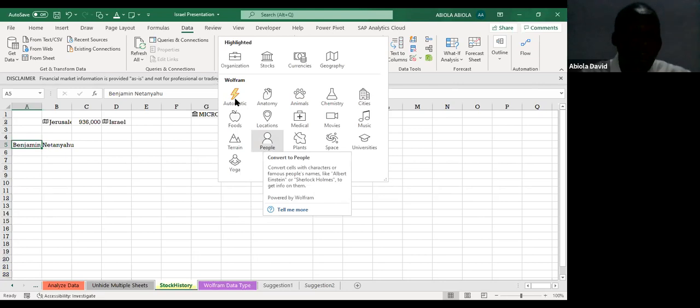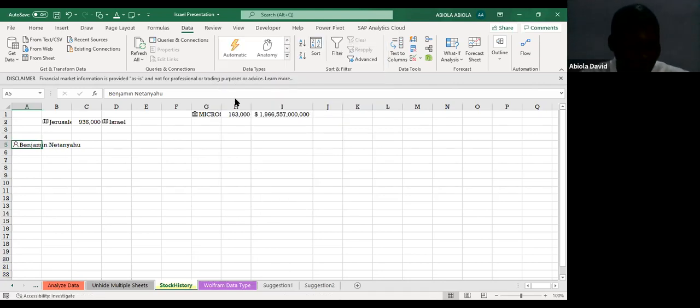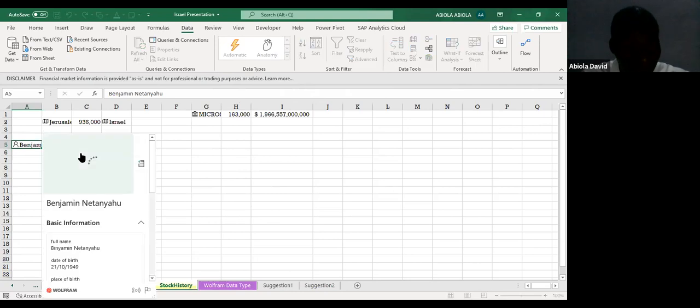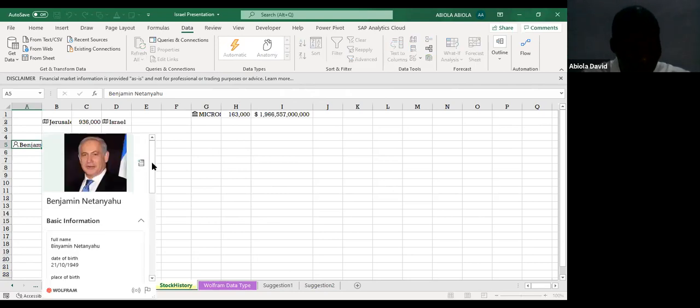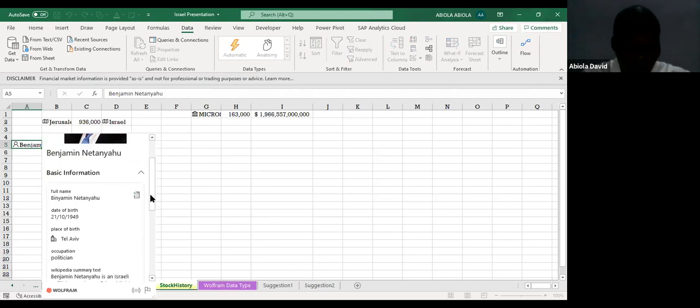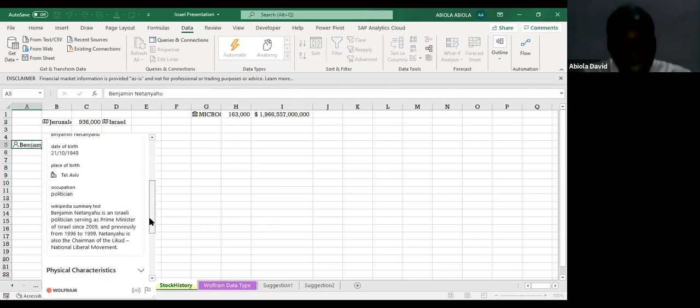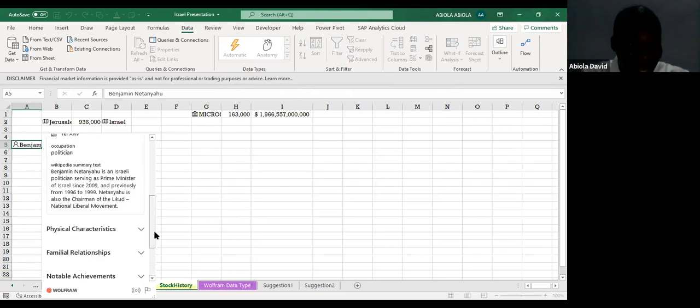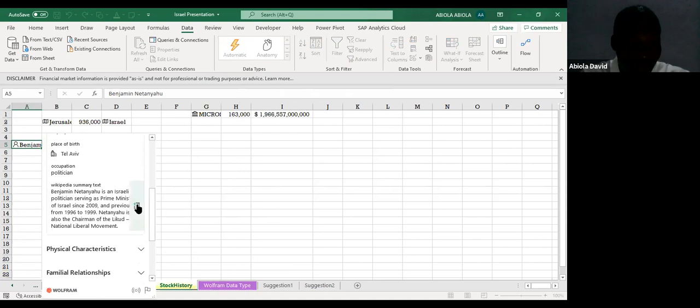I can actually even click on automatic. It's going to do the same thing because we are dealing with the name of a person. So we can actually see the information about him here. His picture is going to be here. Benjamin Netanyahu. Okay, so you can see the date of birth, quite so much information. So you don't need to go to Wikipedia to be searching for all this. They are all available in Excel.